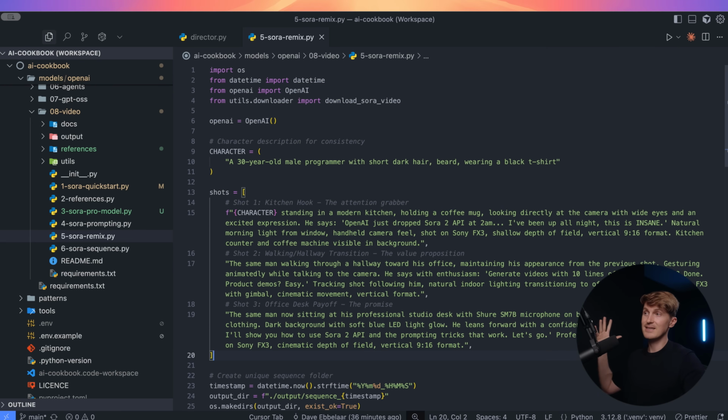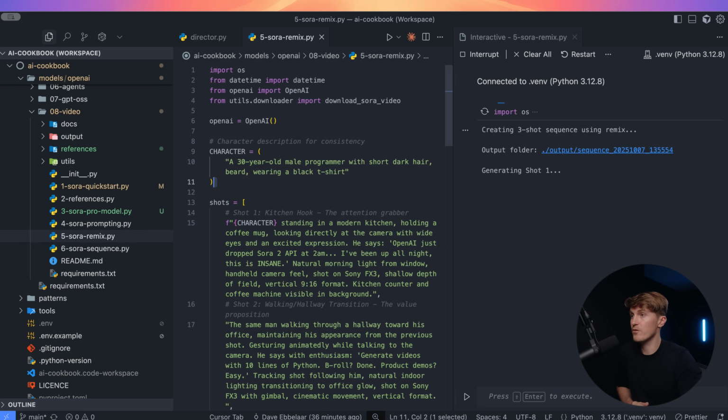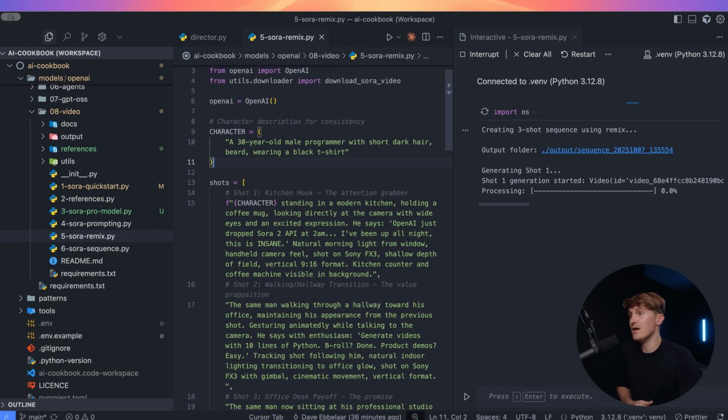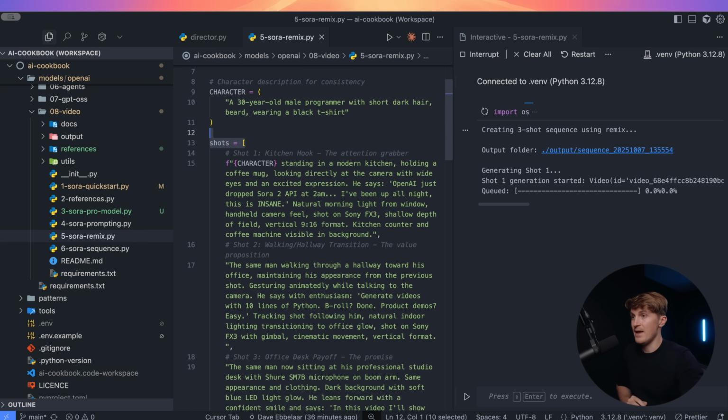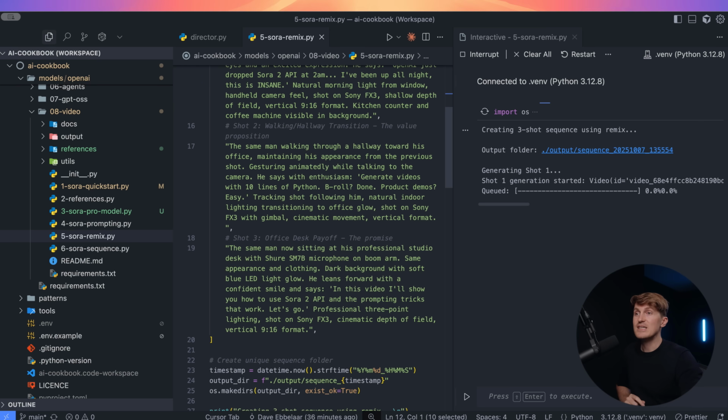It's not just an isolated example of, look, we can call the API. So let's run this and see what is happening behind the scenes. First of all, we have a character description over here. We have a simple programmer wearing a black t-shirt. That's going to be the character. And then here we have a little storyline, so shot 1, 2, 3. Now this will take some time to render.